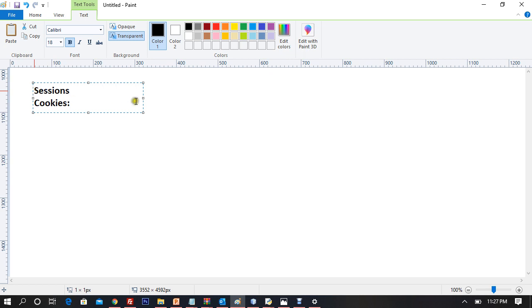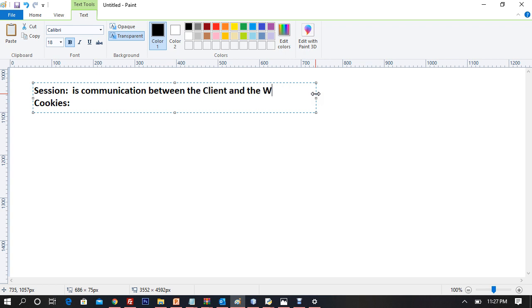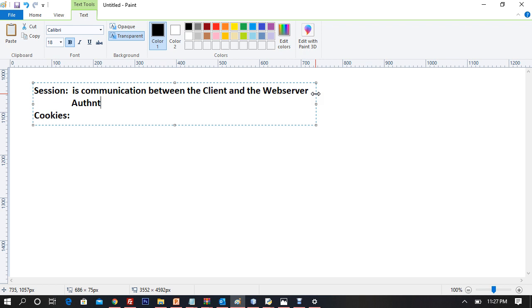So the definition is already given, but I would like to repeat it here. A session is communication between the client and the web server. Why do we use sessions? There are many reasons, and one of the major reasons is authentication. So we use it for authentication.